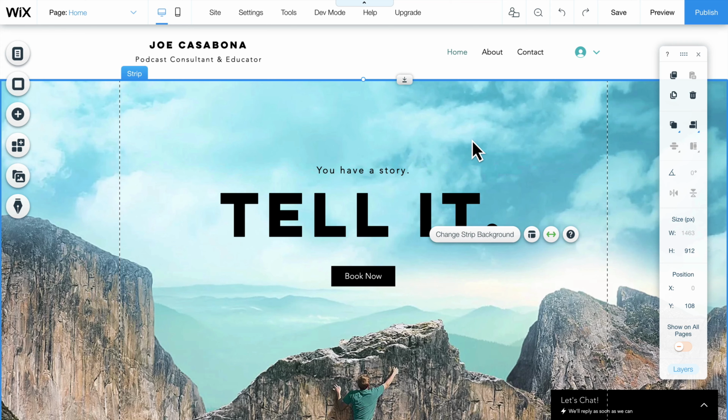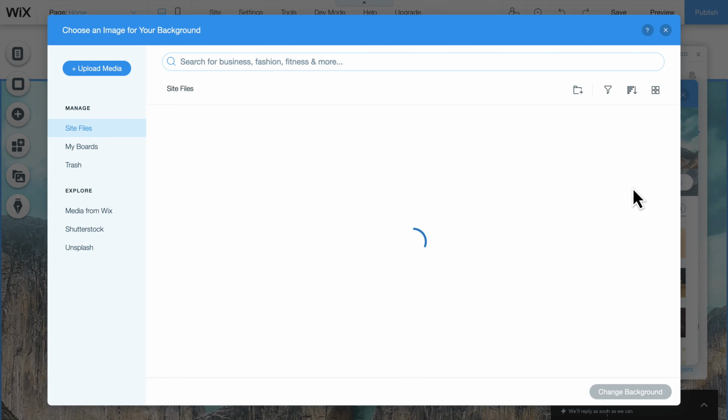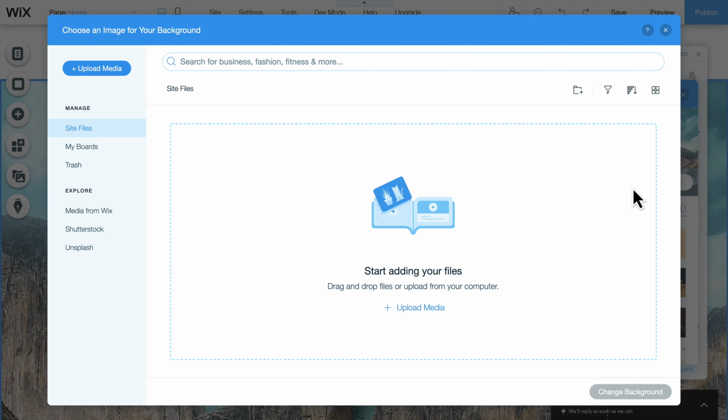Now that we have our copy in place, let's change this background image. So we're going to click Change Strip Background, which shows up if we're just selected in a non-text area of the strip. And we can click Image, and then the image modal will pop up. And we can choose from a few different options here.